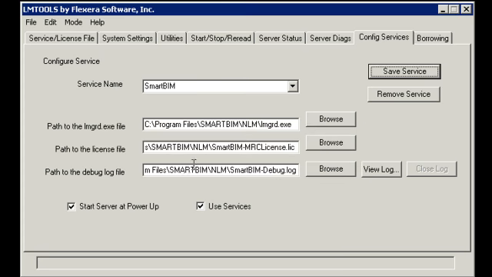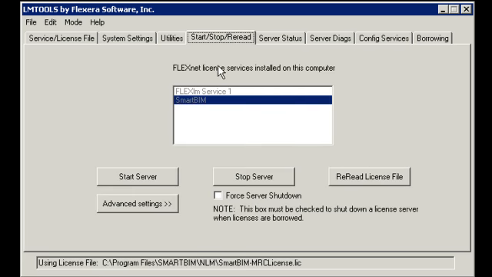So I'm basically done. If you click on the Start, Stop, and Read tab, you're able to start. You'll notice that there are two services in your LM Tools. FlexLM Service 1 is my Autodesk vendor. All my Autodesk software is provided by FlexLM Service 1. And all my SmartBIM licenses are provided by my SmartBIM service. So all I'm going to do is highlight the SmartBIM service and click Start Server. You'll notice that the server starts successfully. Right here, you're basically done configuring and making it work.